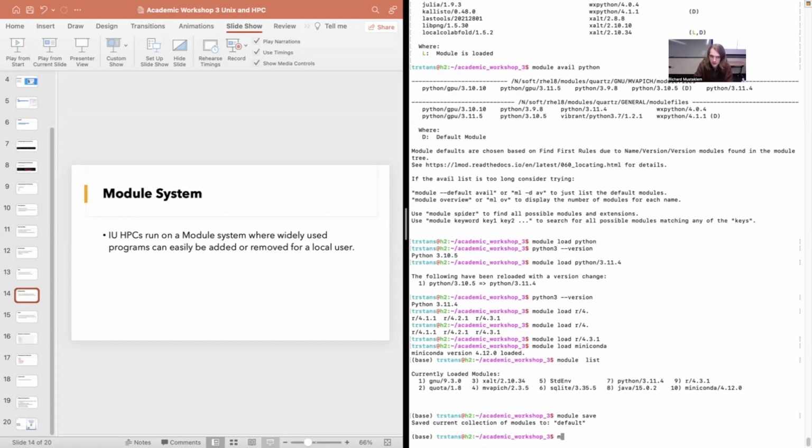So if there's ever a program where I think, maybe I need this, do we have it? Always do module avail and then search the name of the program, see if the HPC already has it, and then you can just load it in. You don't do any installation yourself.